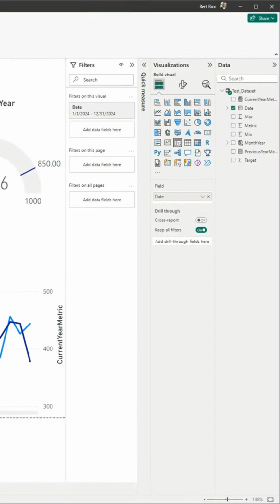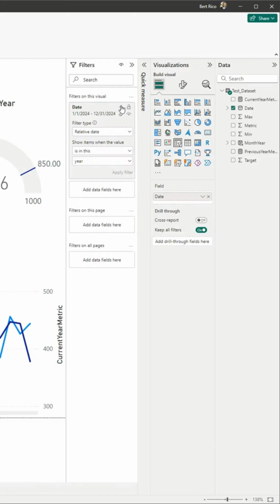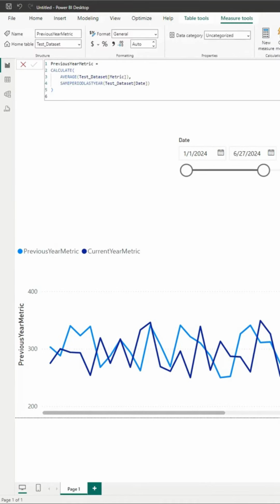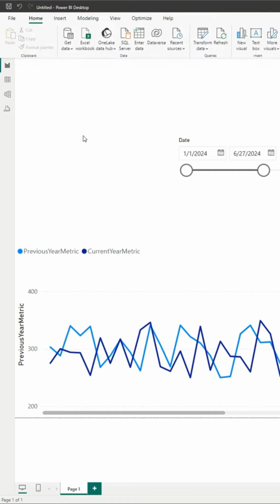Okay. On your slicer itself, you're going to want to filter it so that it's relative and is always in this year. And then you're going to want to have another DAX formula that is another custom measure, and it's going to be the previous year metric. And here what you're doing is you're going to calculate the average, and there's actually a same period last year function in DAX, and you just plug in your date.